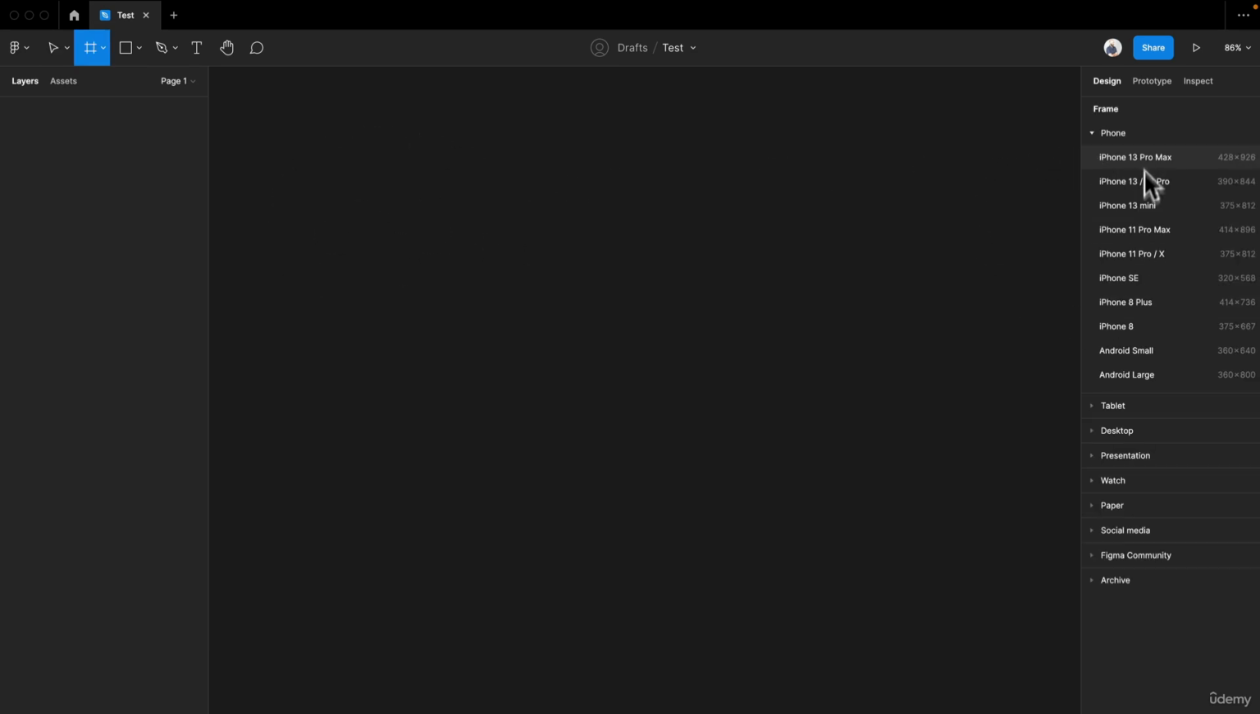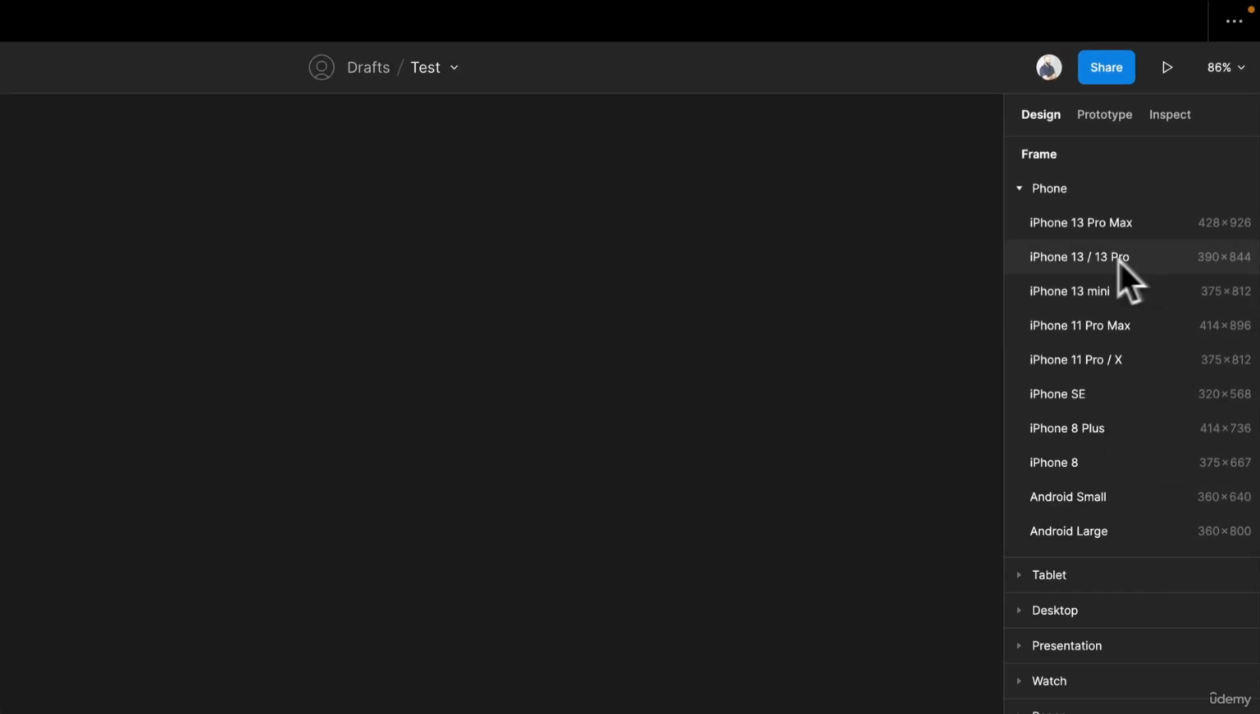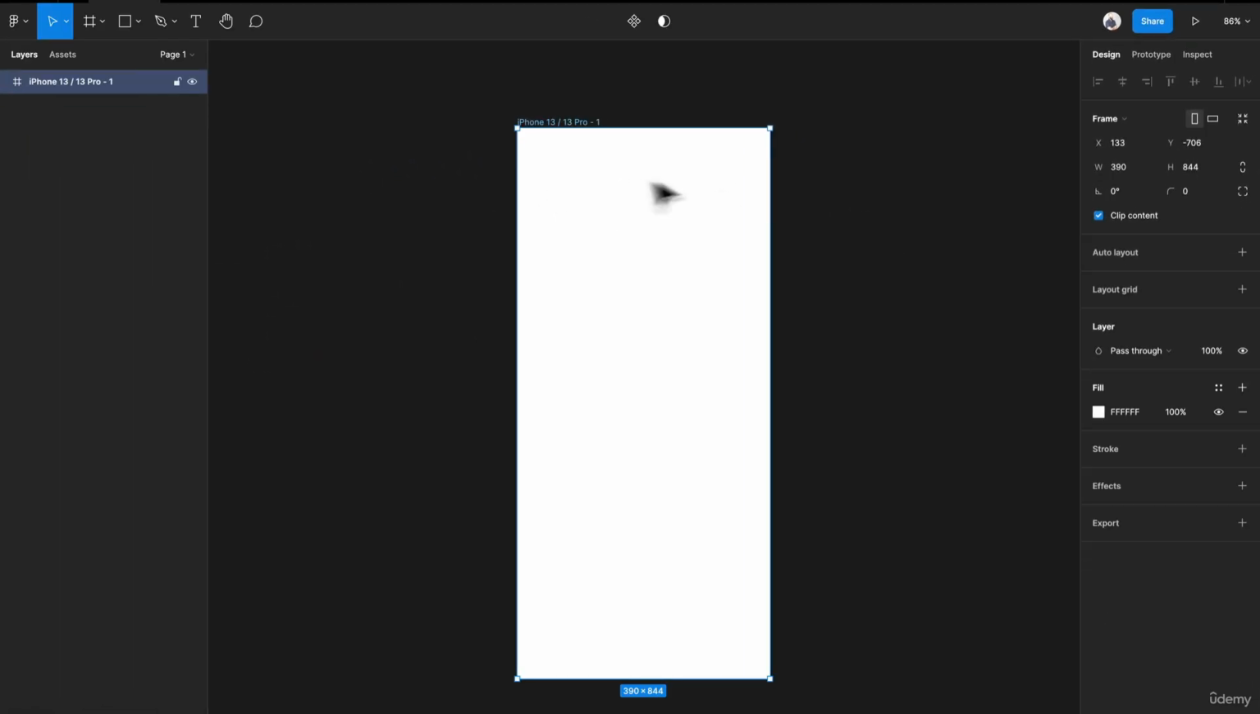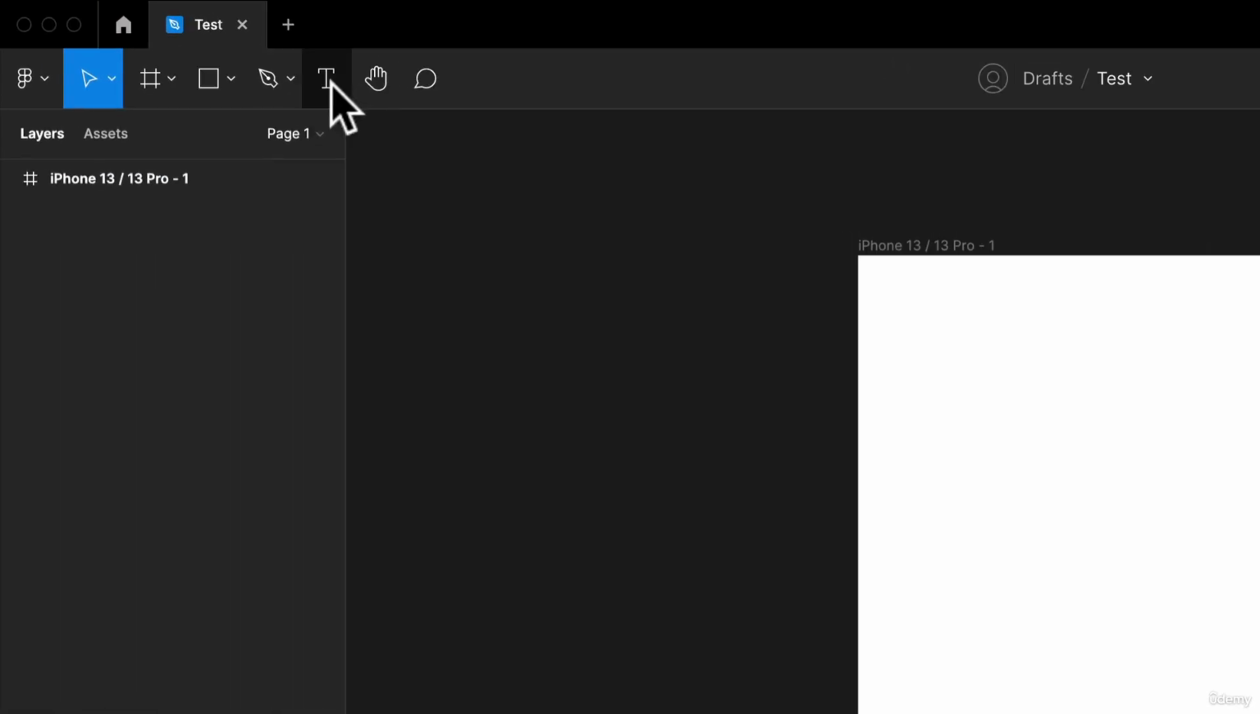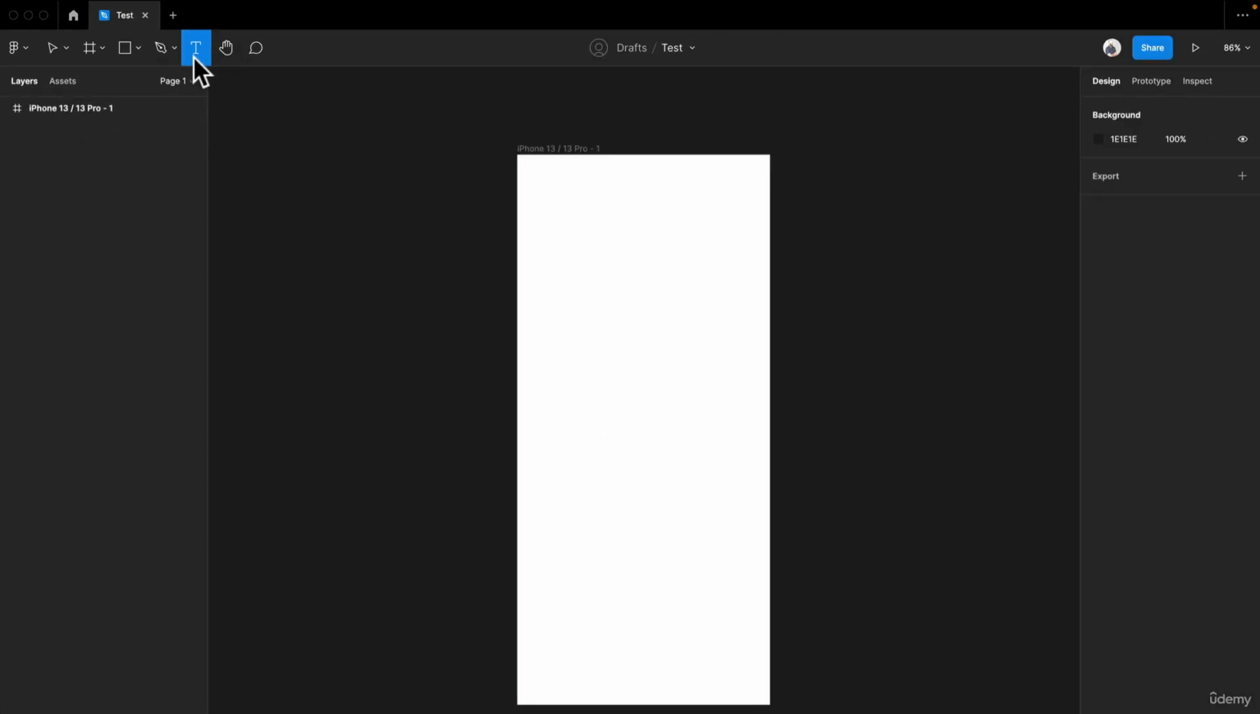First thing I'm just going to do to make it easier for everyone to see is I'm going to press F and create a frame. I'm just going to use one of the frames over here. So we have our frame. Now we have our text tool. And now you can just press T to get that tool, and you'll be already equipped with it.